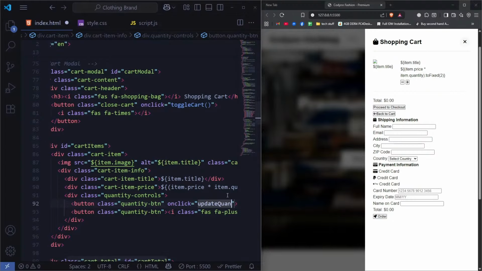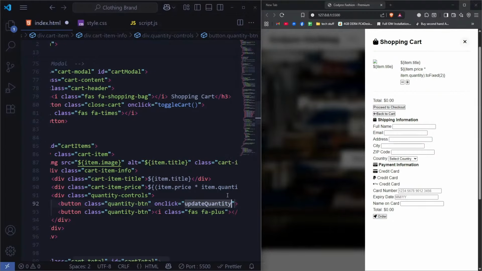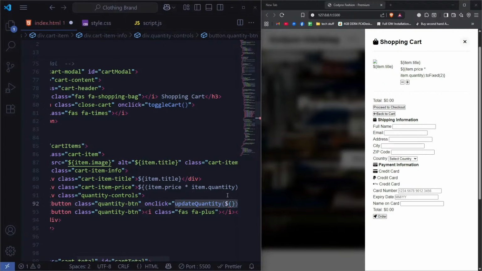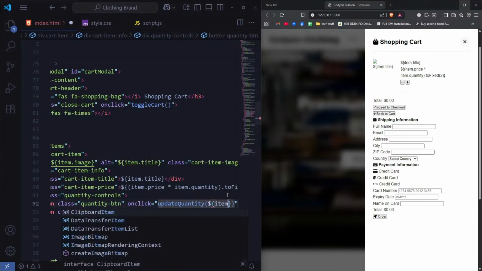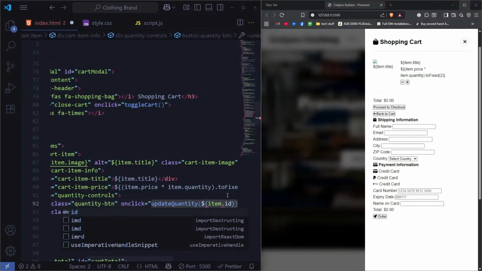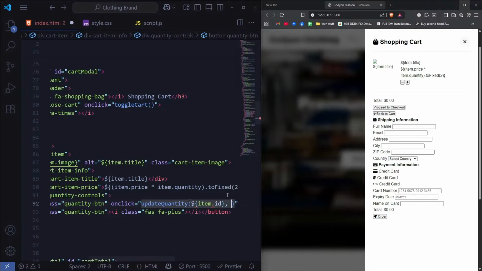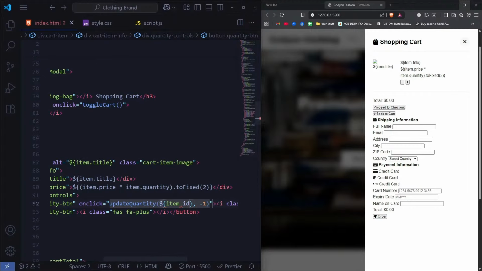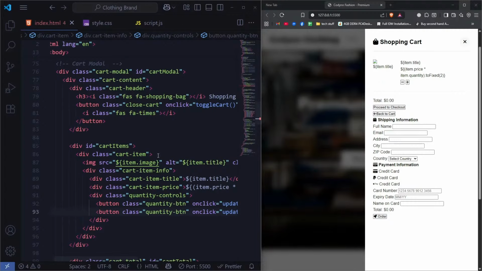Actually I think I can make it the same, so I'm just going to give the same. I'm going to give update quantity, and inside this I'm going to give an ID of item.id and a comma and give -1. After that, I'm just going to copy this and paste it right over here. The only difference is I'm going to increase that by 1, and that is our cart item div.